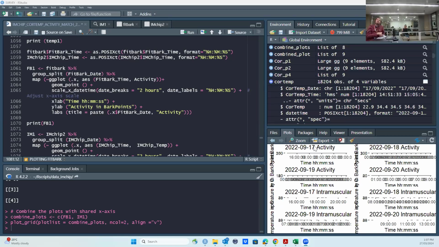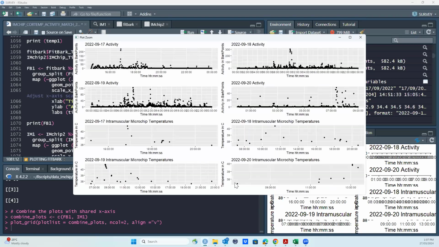Yes, we've got the core temp activity match. Yep. If I zoom into this, this is the type of data that I have. Activity is measured in this weird bar point thing, and it goes up to 200, 300. It's measured every minute, continuous monitoring over a number of days. Whereas muscle temperature is very intermittent monitoring done manually throughout that period of time.